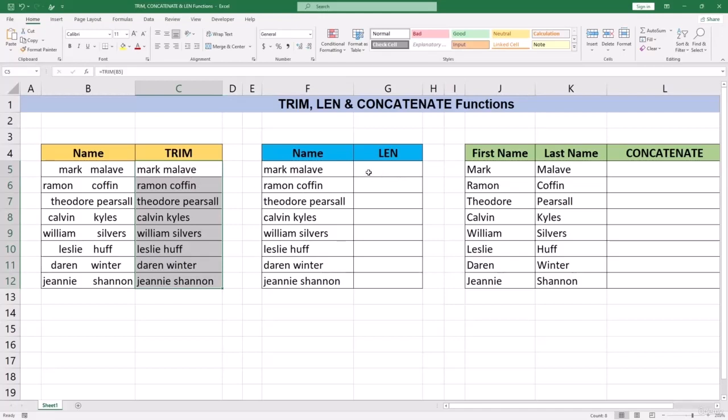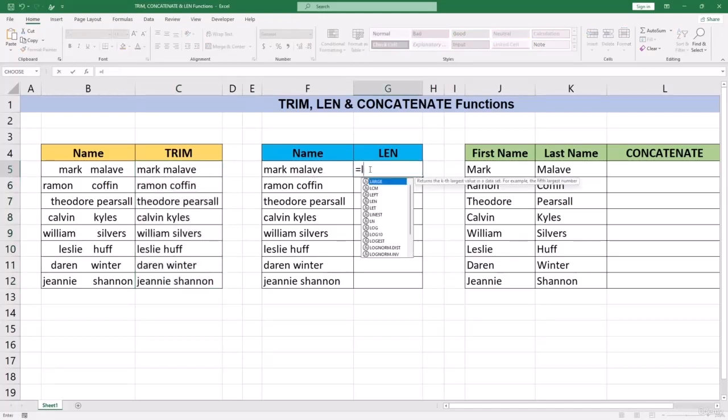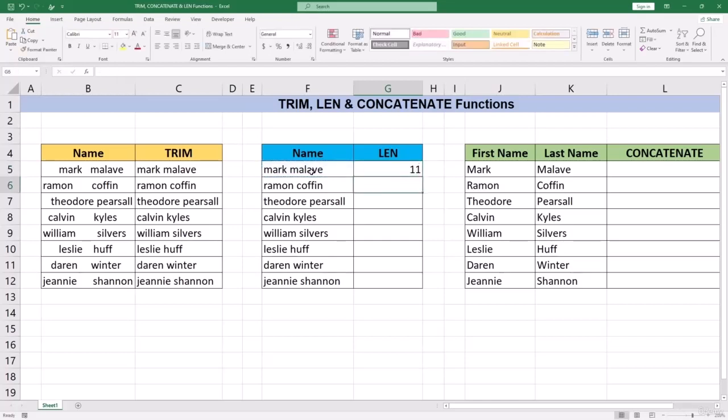Now let's find out the length of the name. For doing that, let's select length, then select the text, and close the bracket. And you can see it has 11 characters.